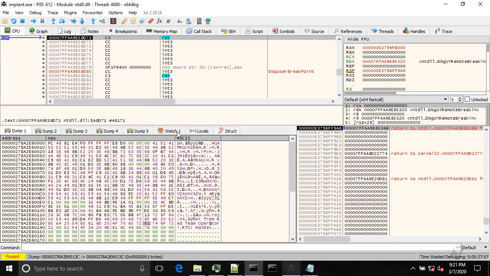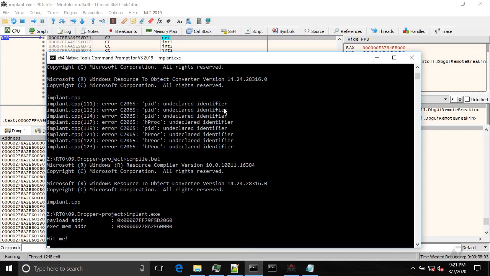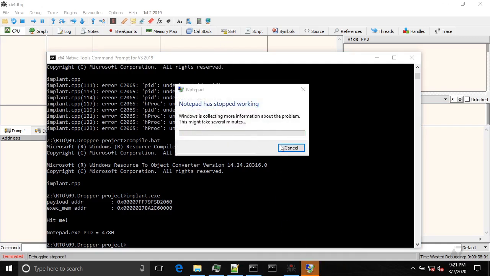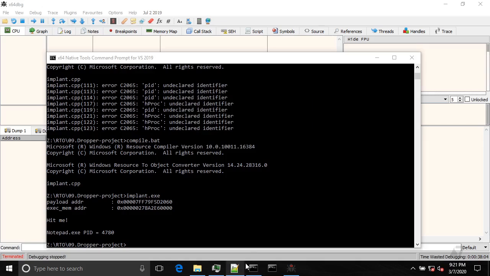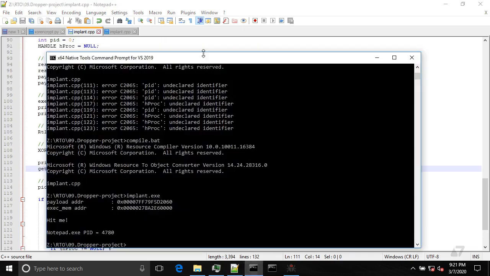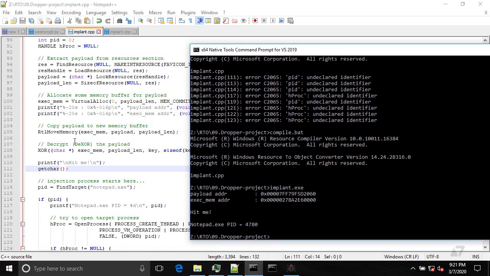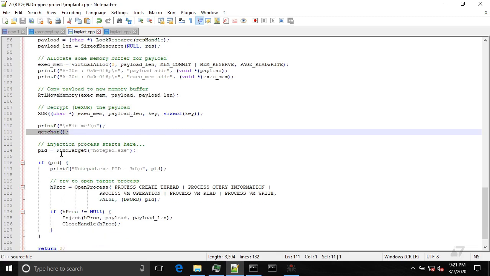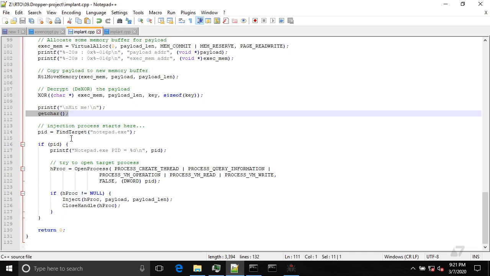Now let's see if it gets executed in Notepad. So let's get back to debugger. You hit run. Let's hit enter, and nope, it crashed our Notepad. So there's some error in our code. So let's investigate. Okay. So we know that it worked till that getchar function.